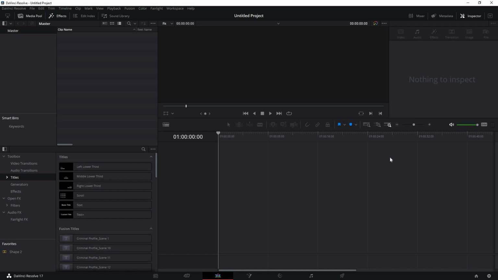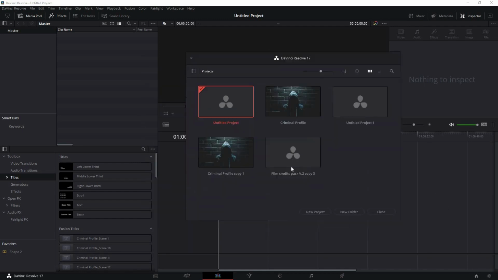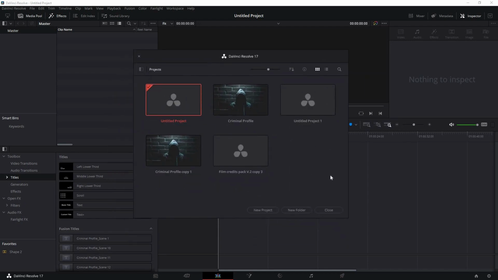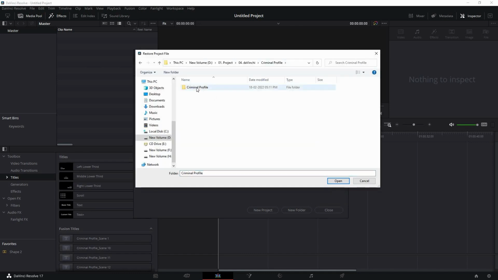And then just click on this home icon over here so that you get this window, and right click on any blank space and click on this restore project archive. Don't click on import project, click on restore project archive, and then navigate to your download folder, open up the project file, select the .dra folder and click open.